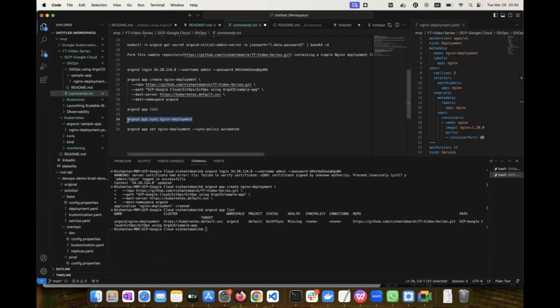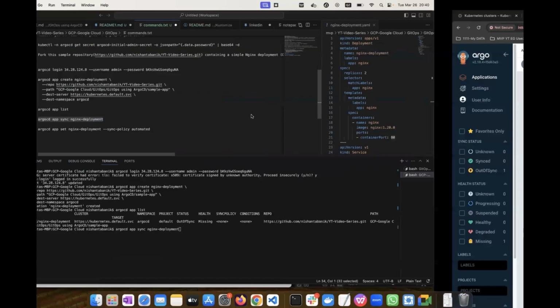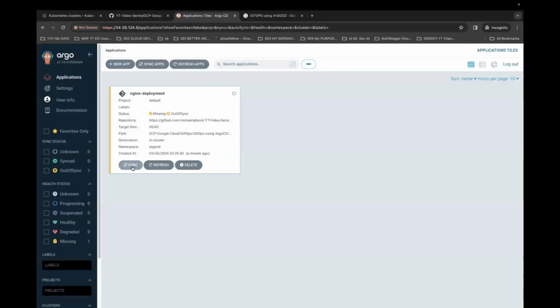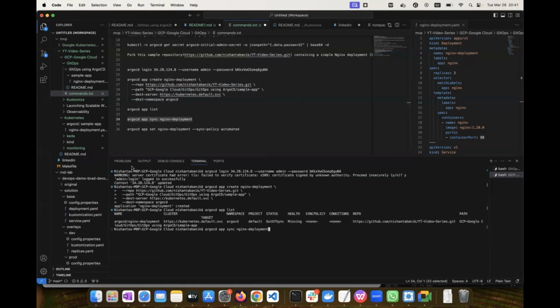What does syncing do? Syncing basically transfers, or reflects, the changes which you have made. All of the changes which you'll be making inside Git, or via any YAML file, or even Kustomize or Helm, all these things need syncing, so that it gets reflected inside your Argo CD environment. So when I run this Argo CD app sync, I'm not doing anything from the GUI part. You can click on sync, it will do the same thing, but I want to do everything from here.